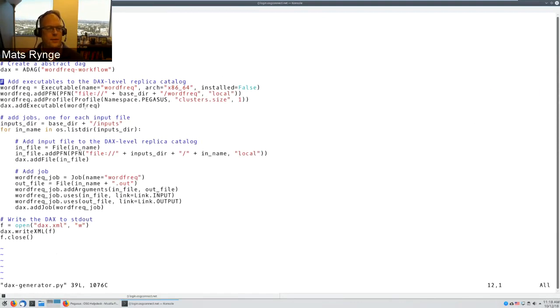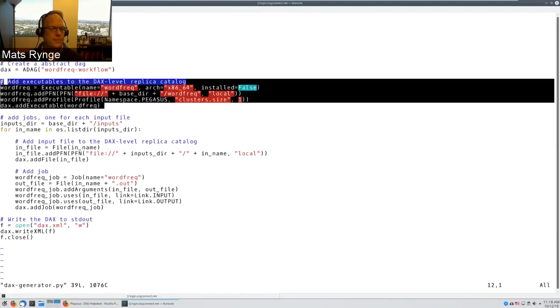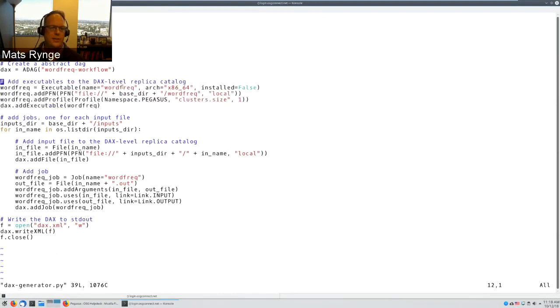In this example, the first thing we do is define the executable that we want to use. That was the one we just demoed, the word frequency. And we are going to tell Pegasus where to find a copy of this. So that's what this line does. It says, we know we need this executable. Go and get it from here.